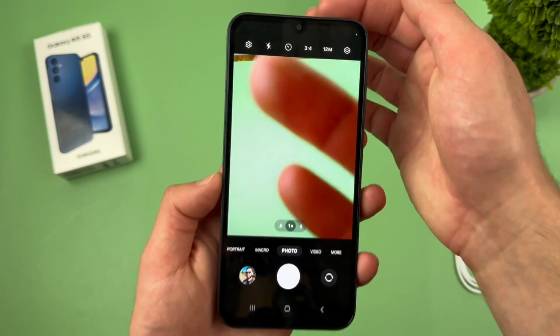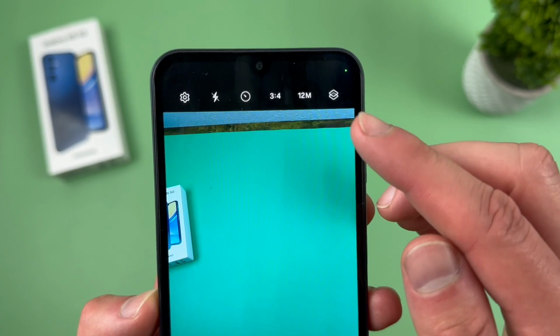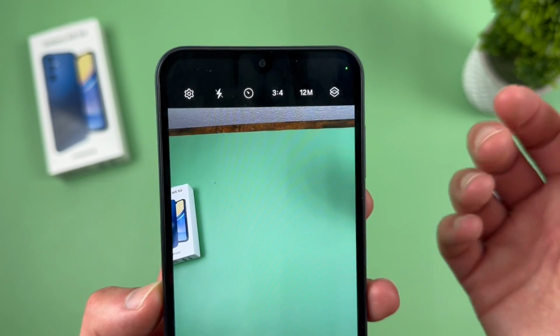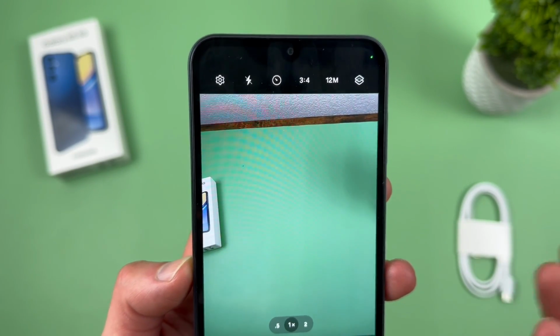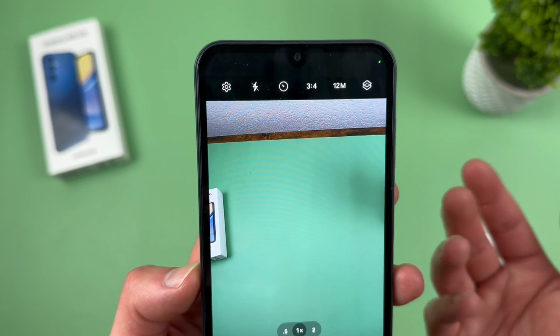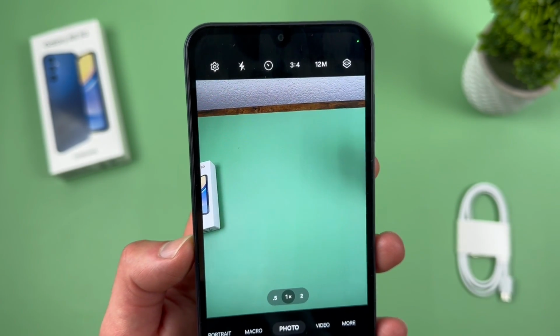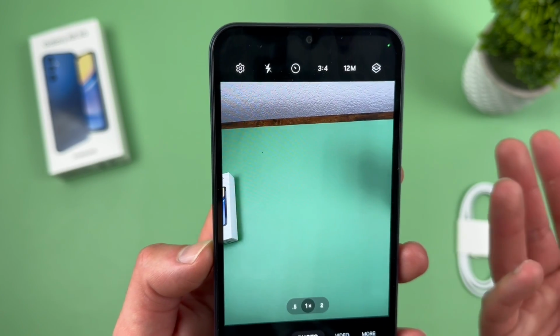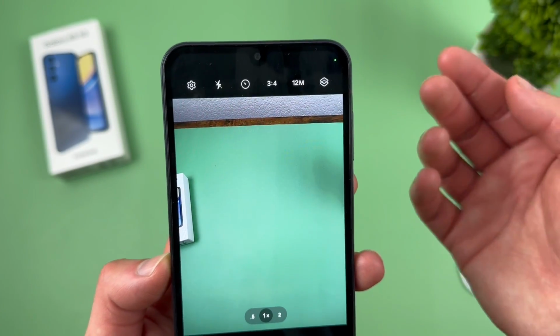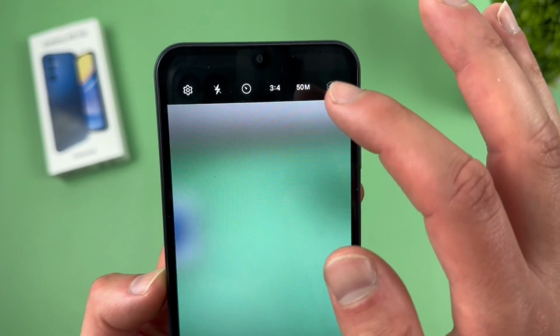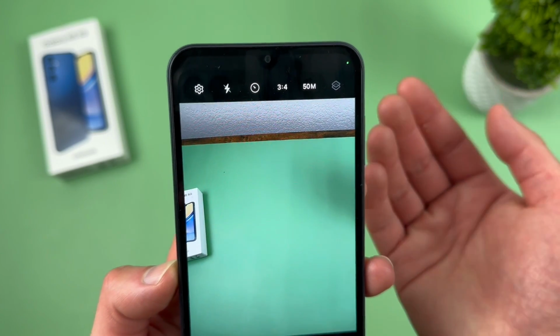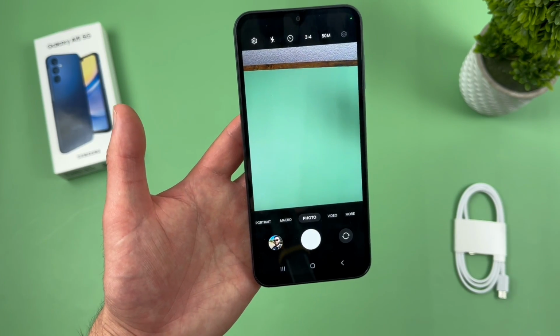So what you're going to do is go right up here next to the aspect ratio. So as you can see right now, it says 12M, so that basically means when you're taking photos, you will be taking photos in 12 megapixels, which, again, this is really not bad by any means. In fact, for most people, this will be perfectly fine. But if you do want that extra quality, all you have to do is tap right here. And as you can see now, it says 50. So now you can use the entire 50 megapixels.